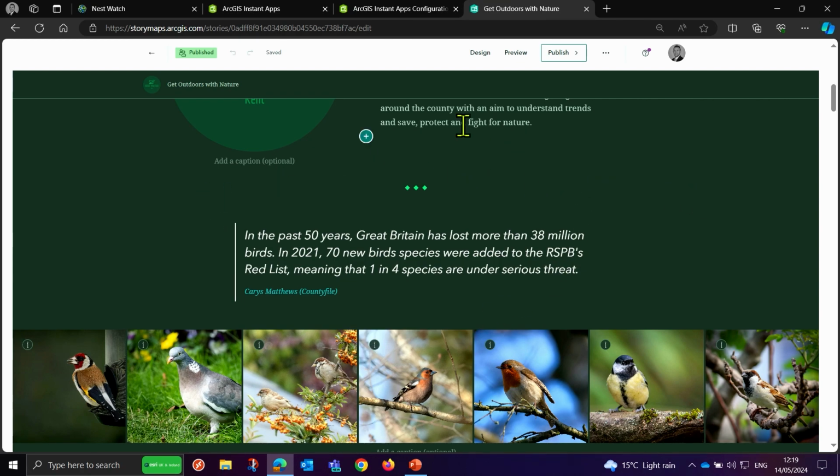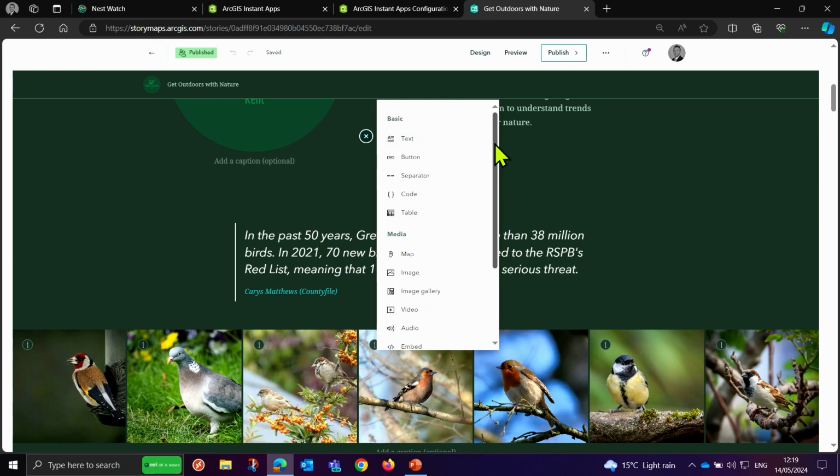And you can see as I'm hovering the mouse, there are a number of plus icons that appear. Just to show you, when I click on that plus, all of these elements that you can see have been added from this grouped drop-down list, which is simple to use.